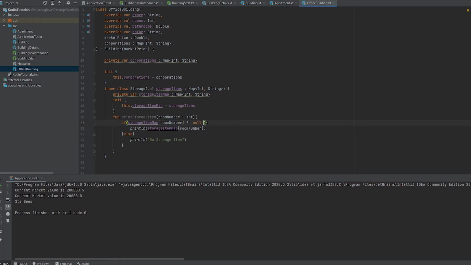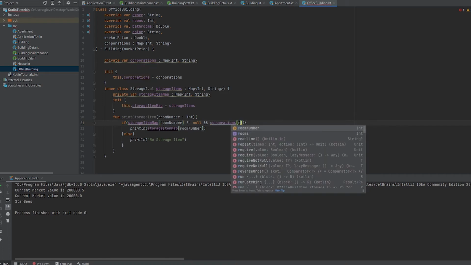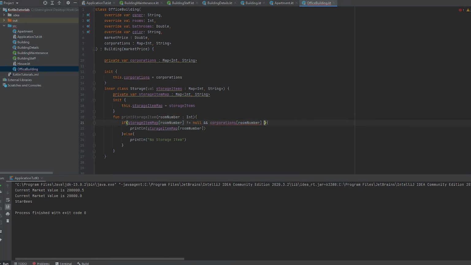So I'll just add in an and, which I believe is two ampersands. I think that's what they're called, ampersand. And then we'll do corporations, and as you guys can see, I can see it now. Before, when I didn't have inner, corporations was not showing up because I didn't have access to it. But with the inner keyword, I do, and now it's not going to get mad at me. And then I can use the room number, and as long as that is not equal to null, we should be good to go.